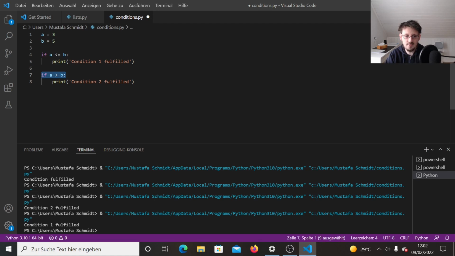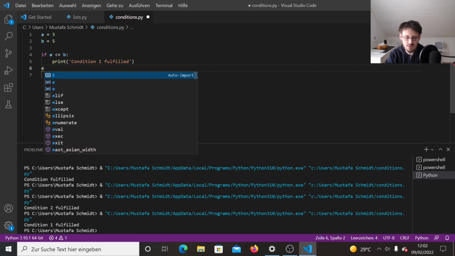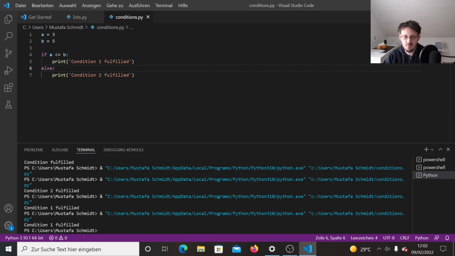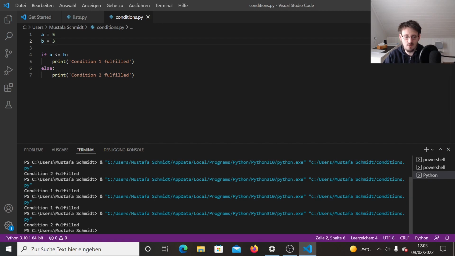We can also delete that and just simply write else. So if this is true, then condition 1 is fulfilled, or if this is not true, then automatically condition 2 is fulfilled. And in the same way, we can test that, and you see now condition 1 is fulfilled. And when I go back to the previous assignment, then we can run it again, and then you will see now condition 2 is fulfilled. So we have, as I said, 2 complementary statements.